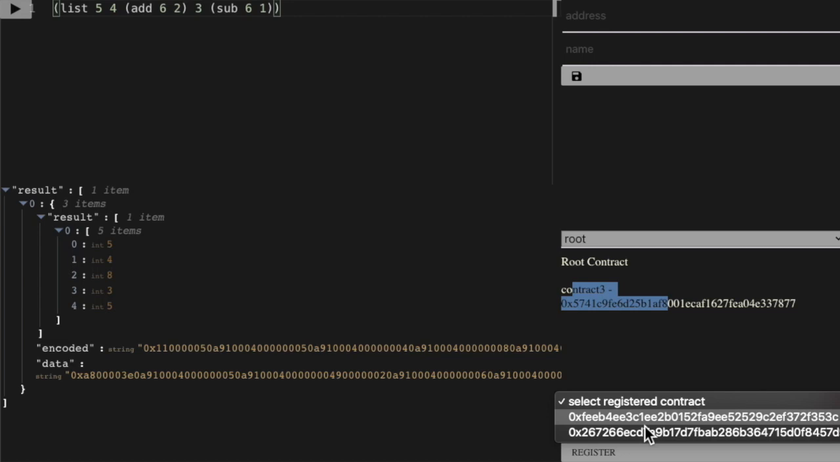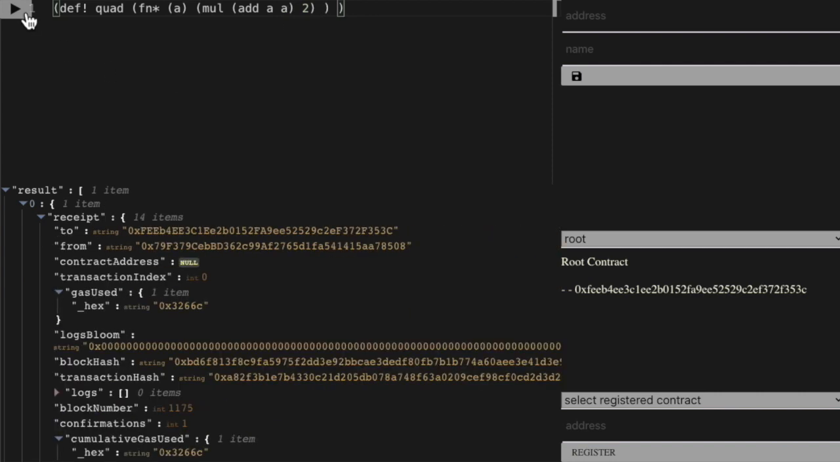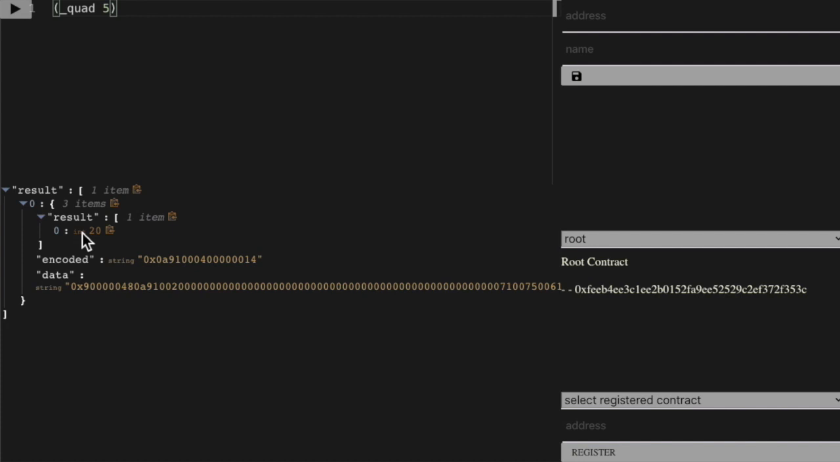registered contracts. So in the first contract, we can define a function, quad, which just multiplies a number by 4. And we can save it on-chain and then use it. And we can see the result here.